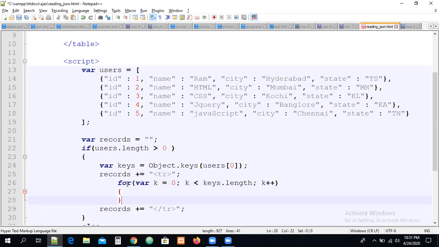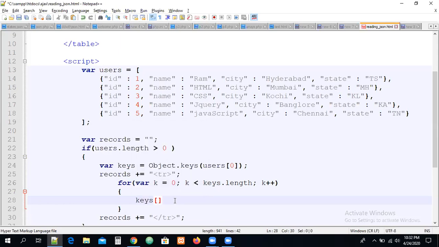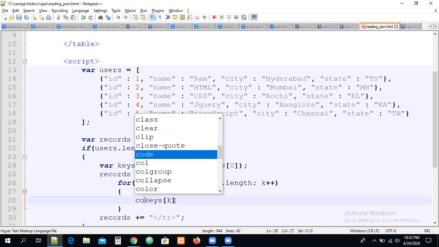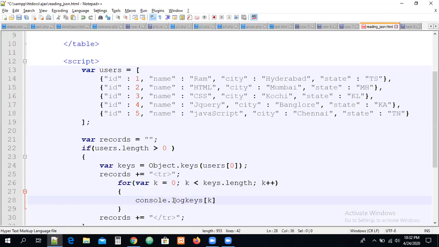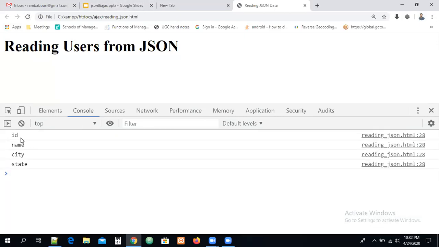Now you can print keys of k. I'm just displaying keys of k. What is this containing? Let me check it. Each and every key you will get here, right? Now you can check it: ID, name, city, state. We're getting the keys here.